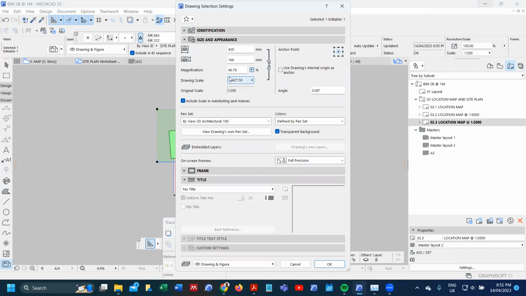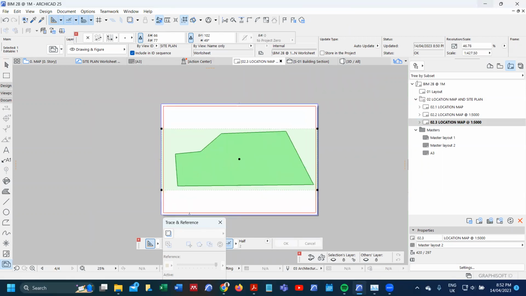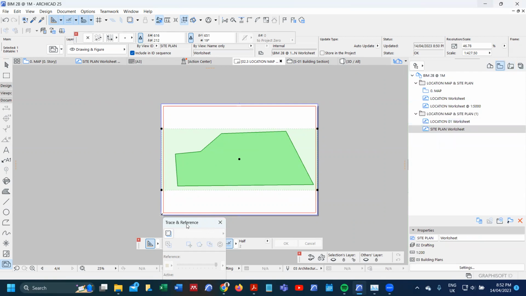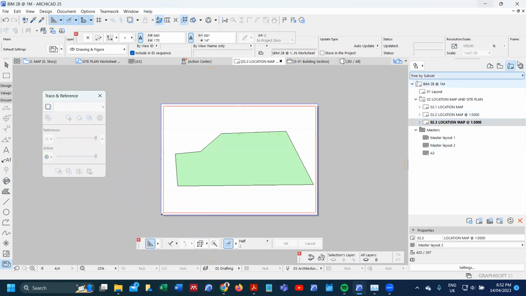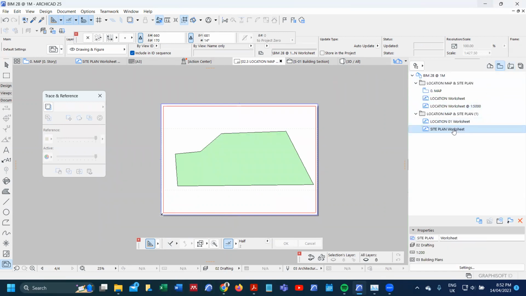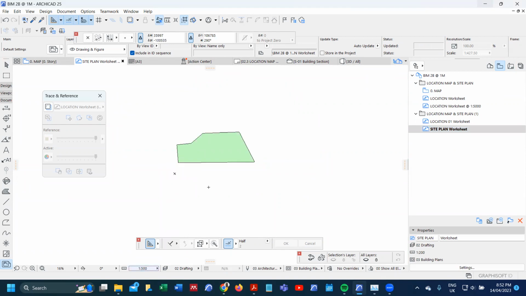As you can see, it's giving us a scale of 427. So we can comfortably say that at a scale of 1 to 500, we'll be able to fit our document on that sheet. So I'll go back here and change the scale to 500. So let me go back to my site plan. I will change the scale to 500.